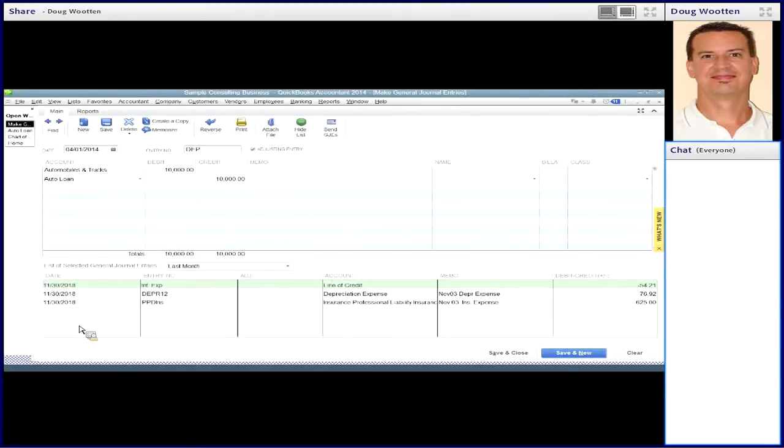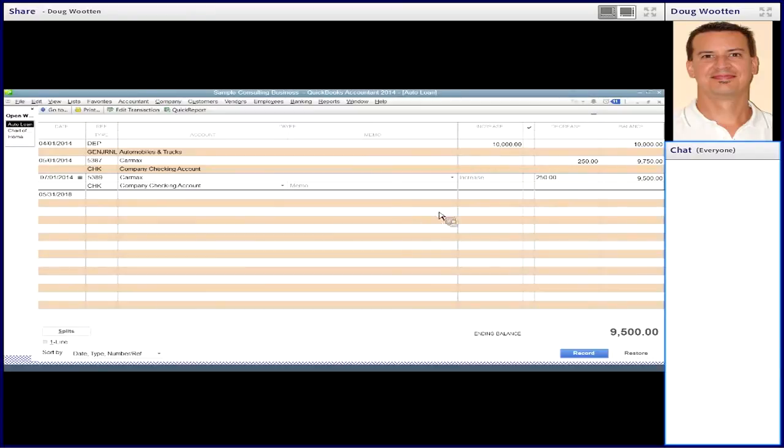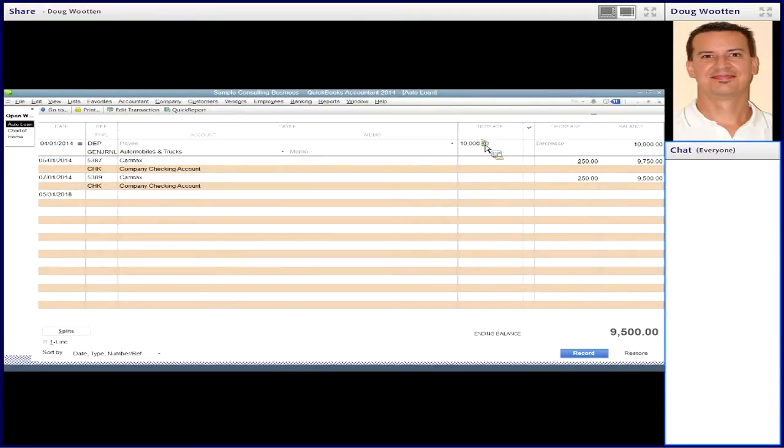Right here. So we're increasing our asset by $10,000 in our automobiles and trucks category, and we're increasing our loan. Loan is a liability. We're increasing that by $10,000 at the same time. That's how this journal entry works. Let's save and close. Let's go back to our register and see what we see now. All right, very good. So now we've got the beginning balance of $10,000, and then we're gradually paying it down. Typically, you just see the payments come out until the balance goes all the way down to zero.